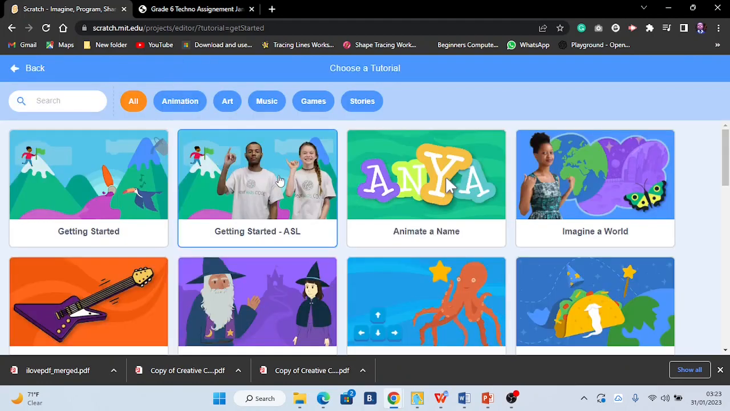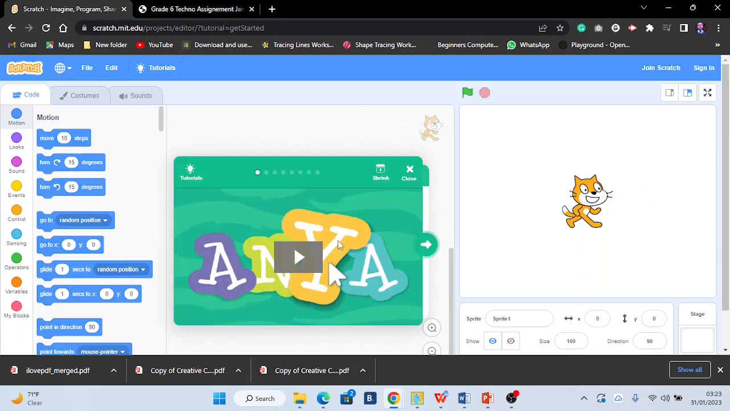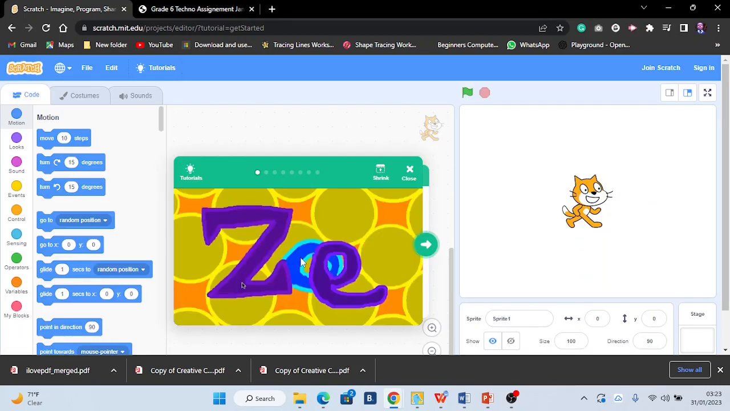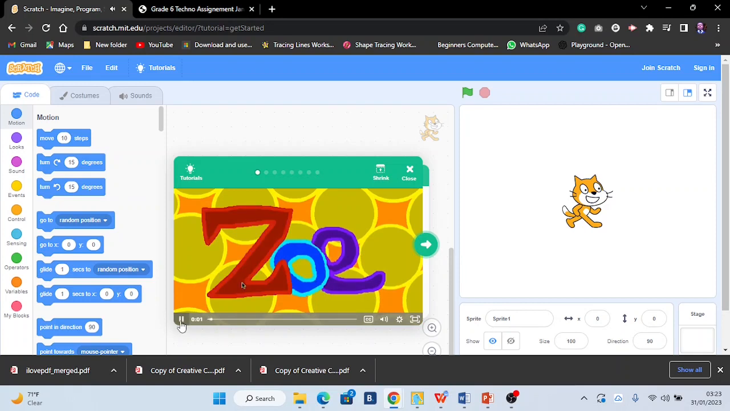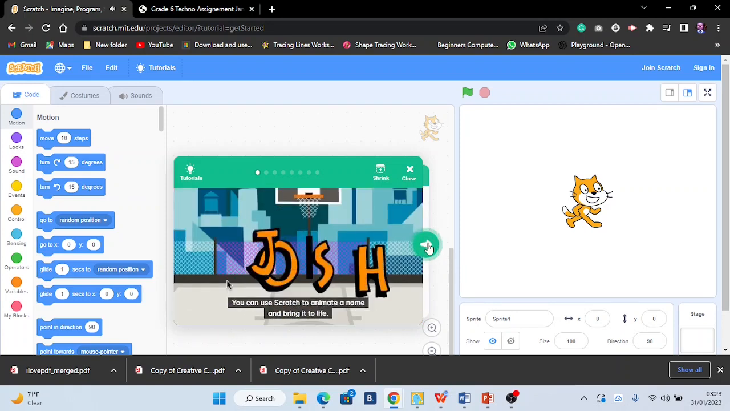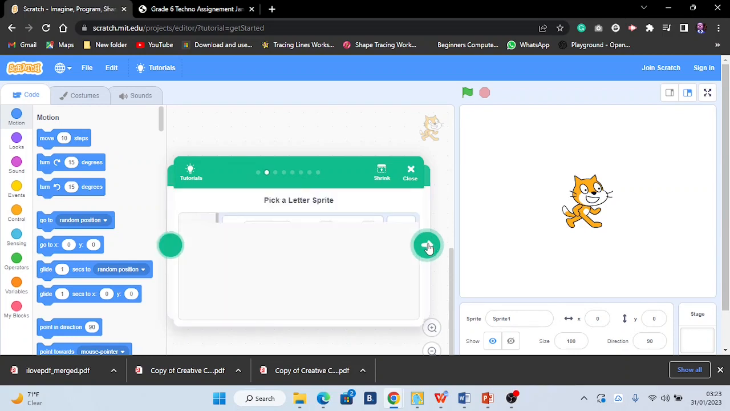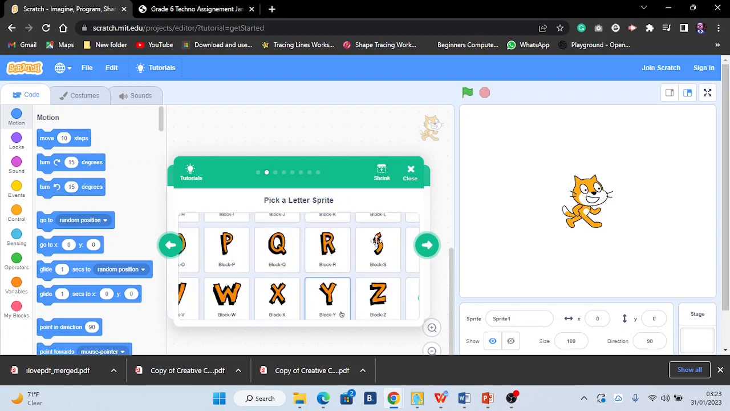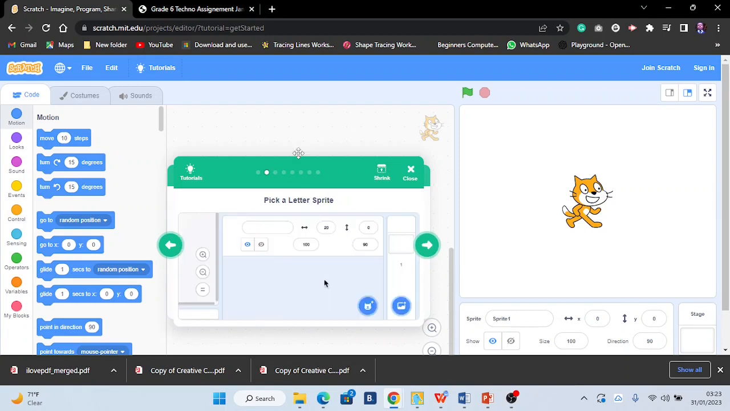We have, let's pick this one, animate your name project. If you click on it, they are going to show you how you can use Scratch to animate your game. So if you click on this arrow, they are going to walk you through step by step what you're supposed to do to use this project.